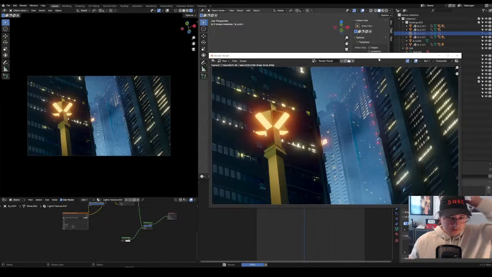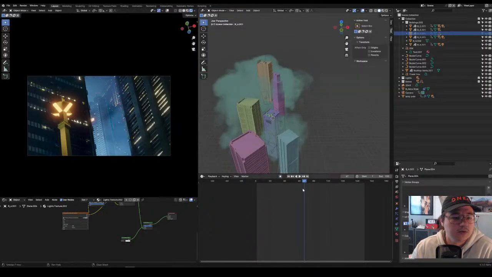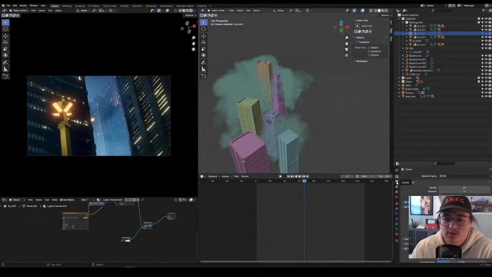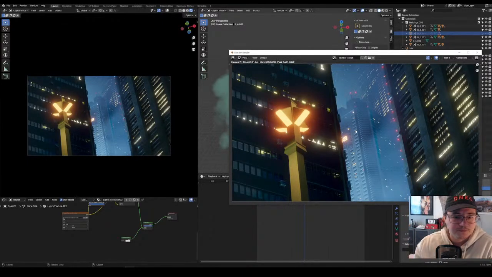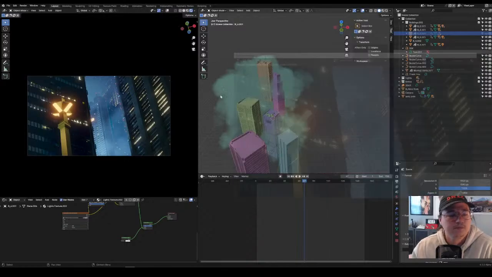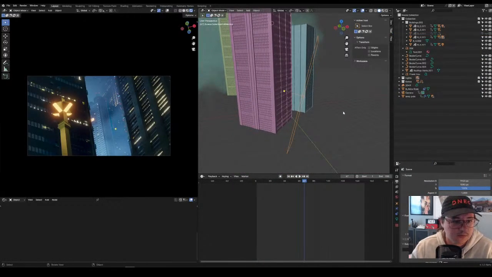Let me do another test render. Something is happening here. Is it okay? Hold up. Oh yeah, okay. That's fine. I feel like this is just doing too much.